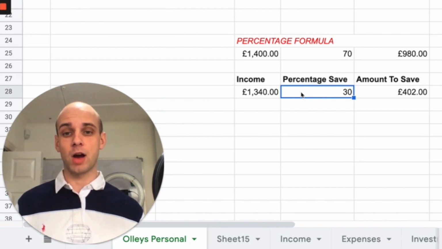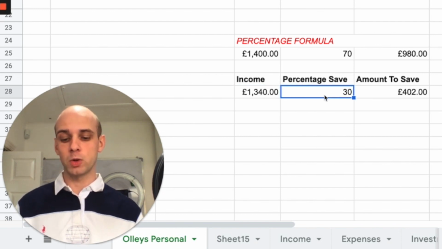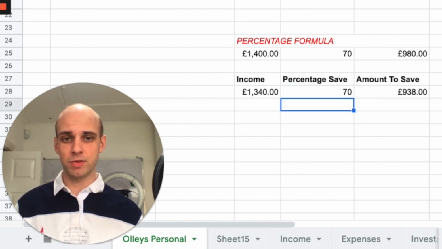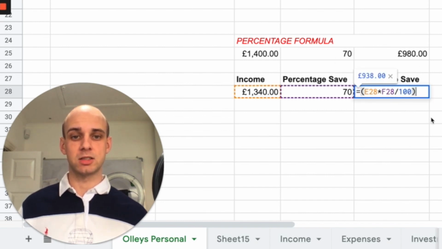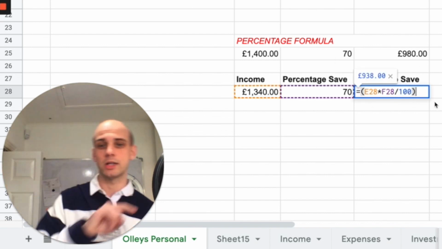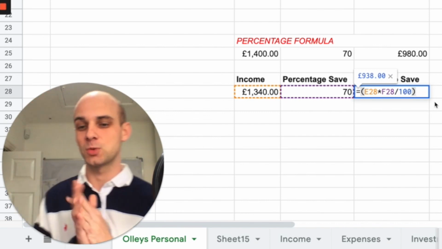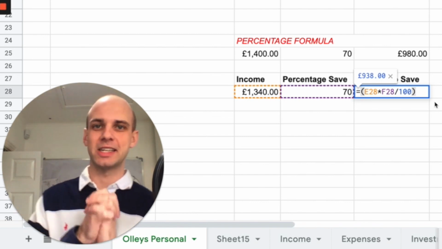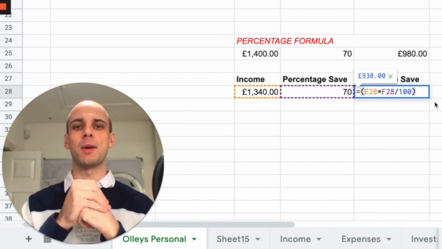So if I'm earning £1,340 per month and I want to save 70% of it, we can work out straight away that we can save £938 of that using this formula. So guys, go ahead, screenshot this formula or write it down somewhere, and that is the best way to work out the percentage of what you should or could be saving from your income on a monthly basis.